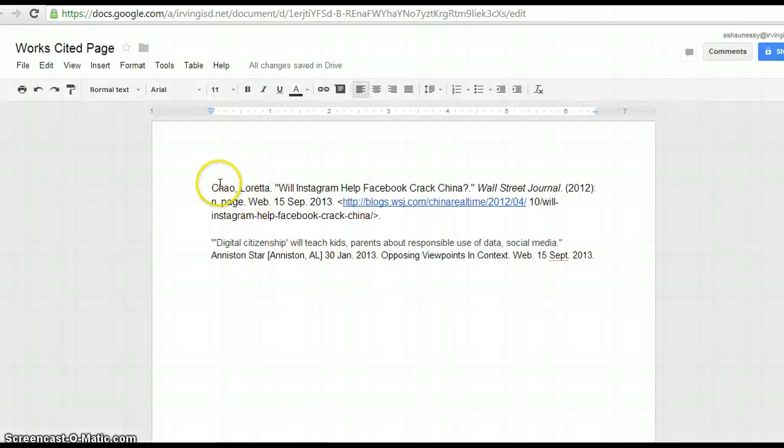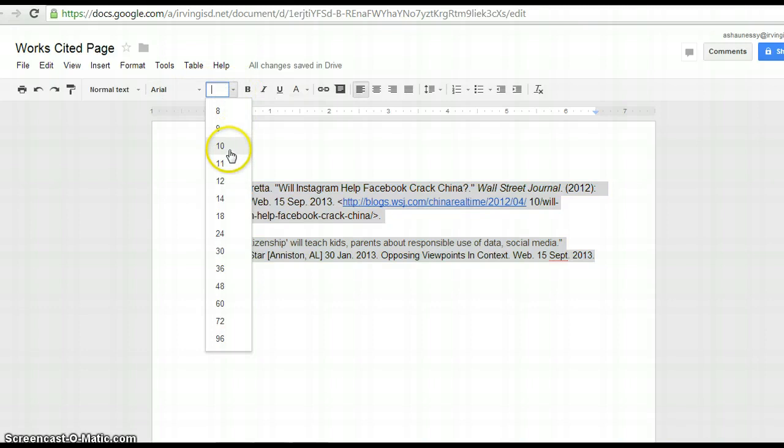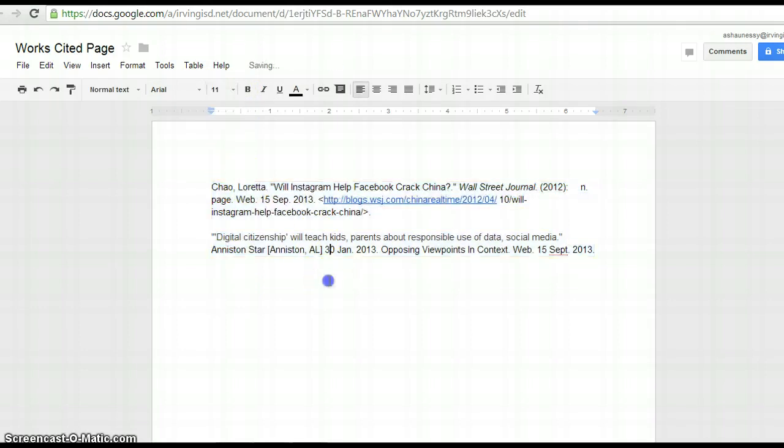You want to make sure that your citations are in alphabetical order. So C comes before D here. So again, if you had something that started with an A, you would probably put it up here. You also want to make sure everything you're using is the same font and the same font size. I do everything at 11. That way everything's good.